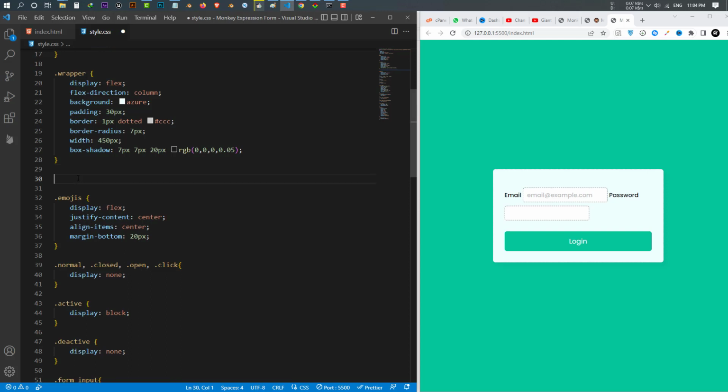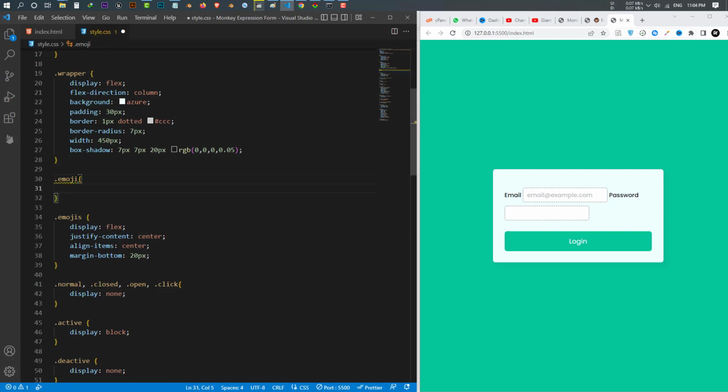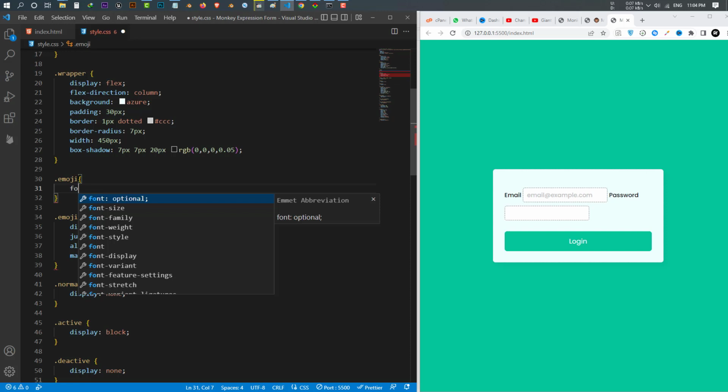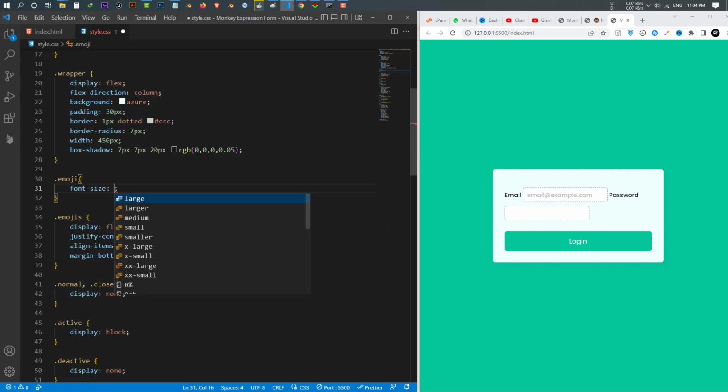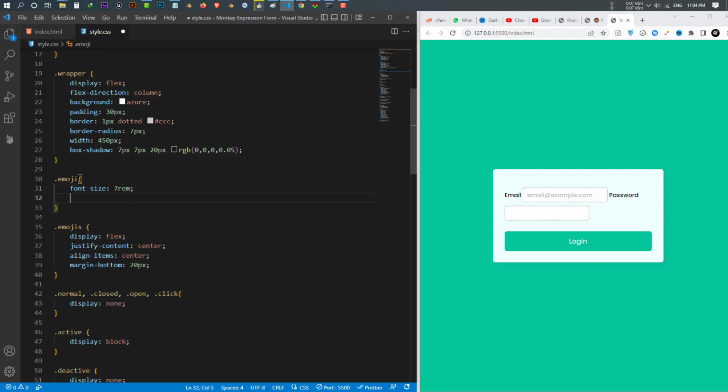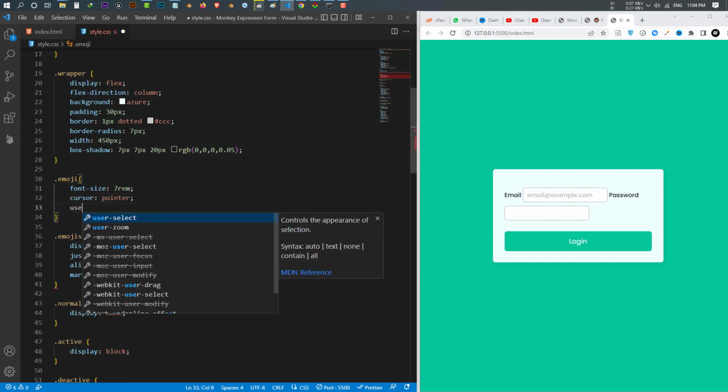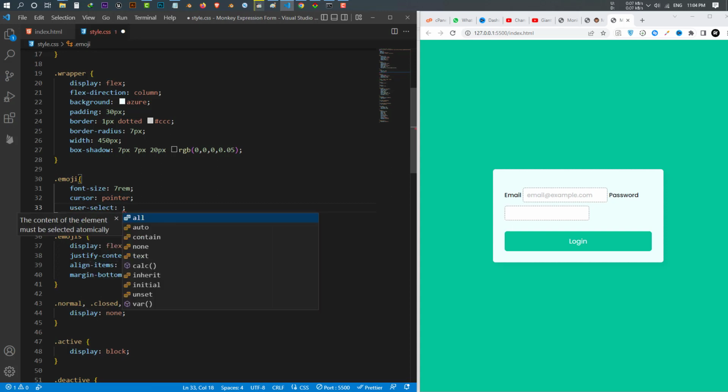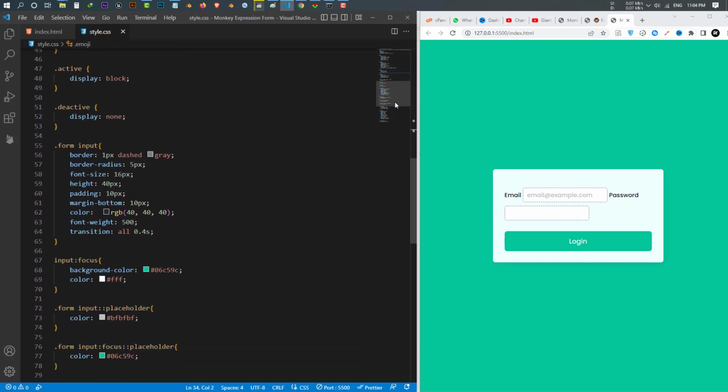Let's select it by class dot emoji, and I give it some design. I give it a font size of 7 rem. Also set the cursor to pointer. I want the users to not be able to select this one, so I set user select to none. Okay, and after that let's save this one. Okay, we missed something else also.